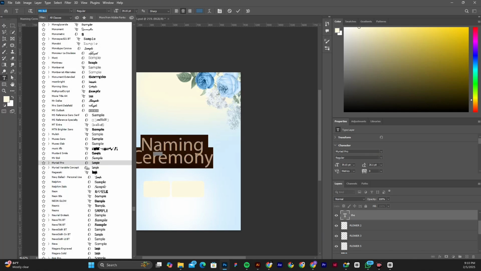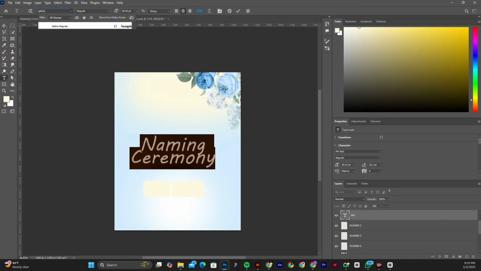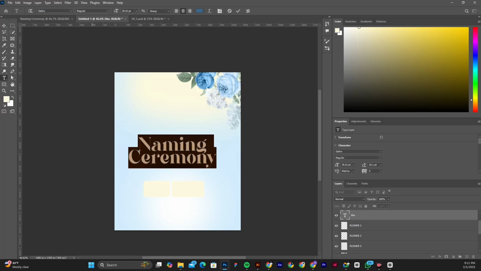So let me just type Gallins. Yeah, I have it. Gallins regular. I'll type that, and you see what it looks like. Looks pretty nice. And then you just effect the change after selecting the font.